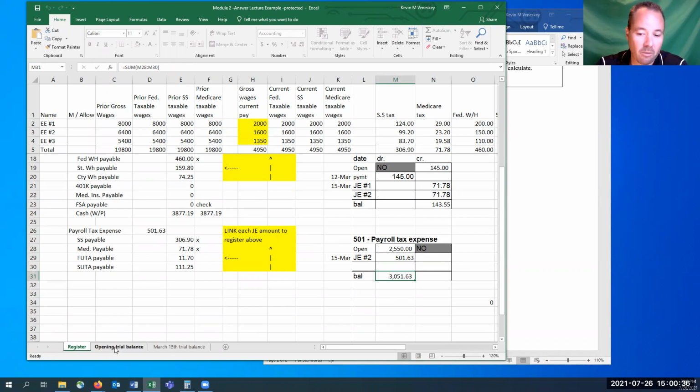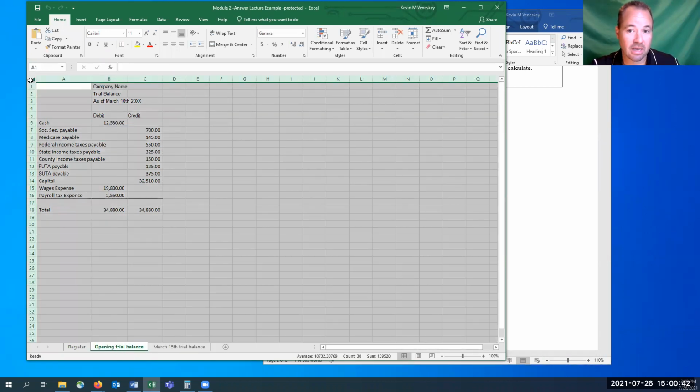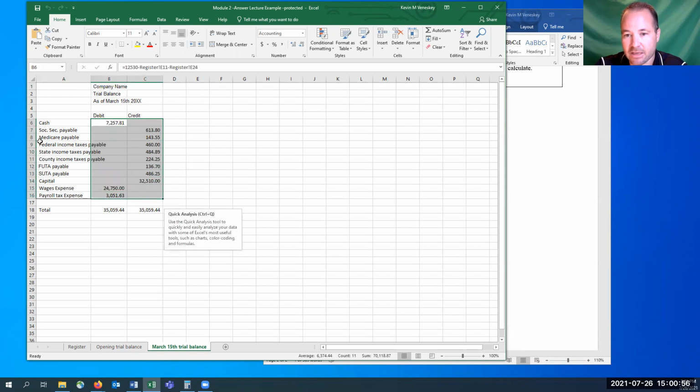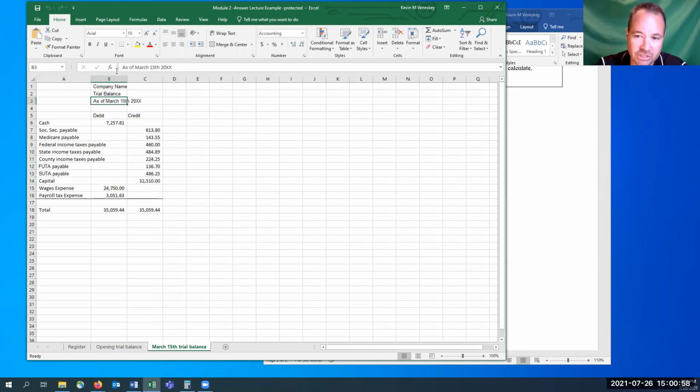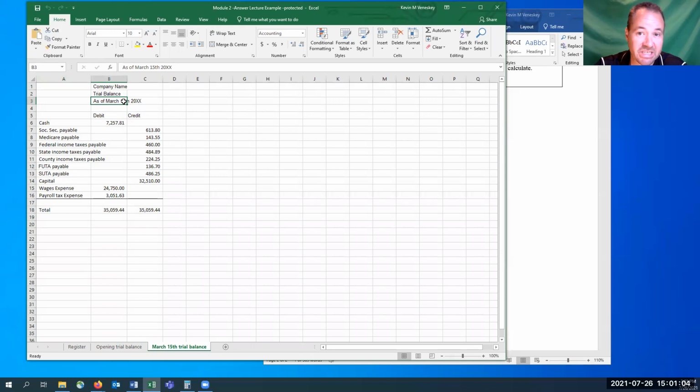Now for our updated trial balance, you can make a new tab. And then what I would do to start it out is just highlight this and then Control-C to copy it, and then come over here and hit Control-V. And then we're just going to update all of these amounts. Everything else can stay the same, except we would change this date. The opening trial balance is as of March 10th. Now we're at March 15th.